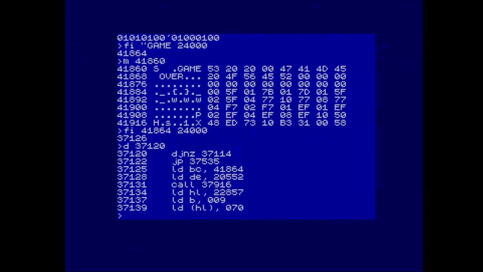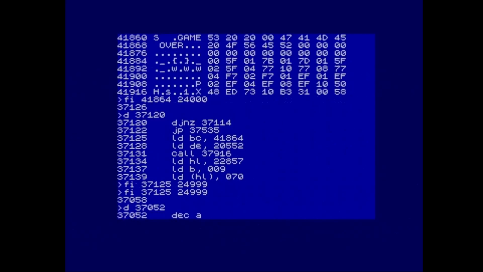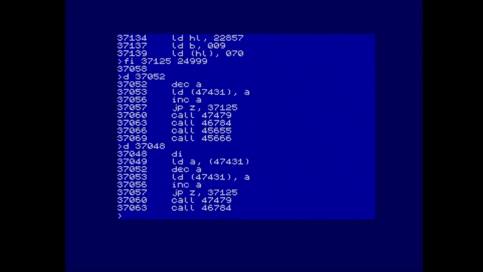Before that 37122, we've got a jump. So what we can try is to see if there are any references to that 37125. So if we do 37125 from 24999, that's the start address I'm searching from, we found one reference again at 37058. So if we disassemble back up from that, that 47431 looks familiar, doesn't it? If I back up a bit more to 37048, we're back in the routine that we found in the first method, the 37052.